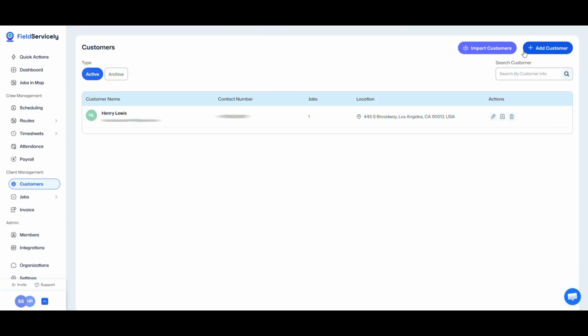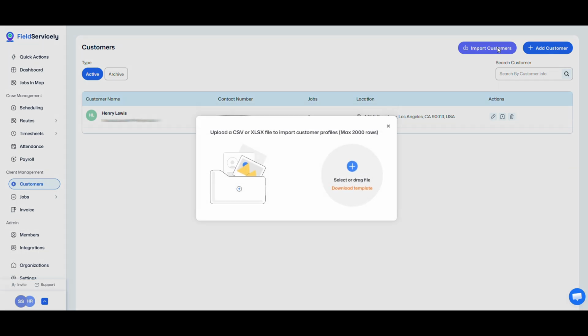Another way to add customers is to bulk upload them through the Import Customer option. Download our template, fill it in with the information needed, and then upload it into the system. The customers will be imported and shown in the customer list.